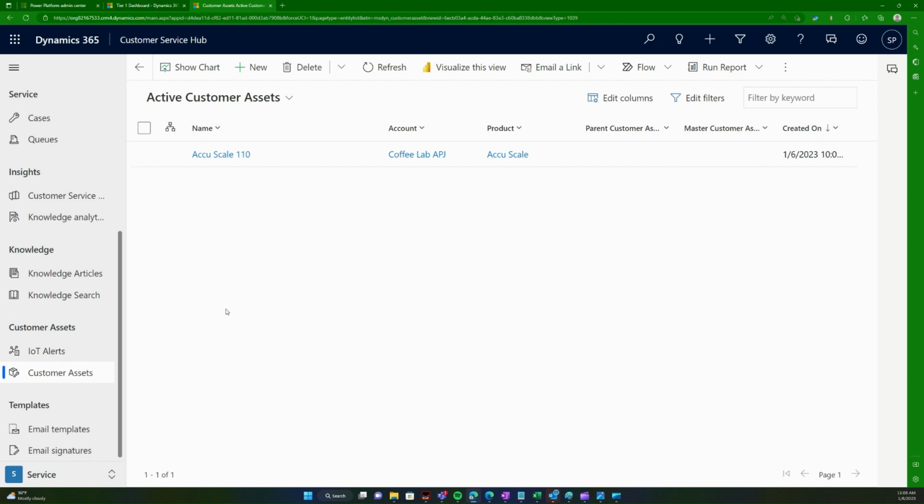So what you can also do is create cases for customer assets and record them, and that helps you identify the problem, the product, the serial number as well. You could also get insights on what are the most frequent cases for a certain product, or which are the products for which I get maximum cases.